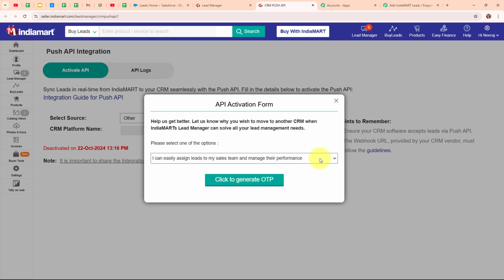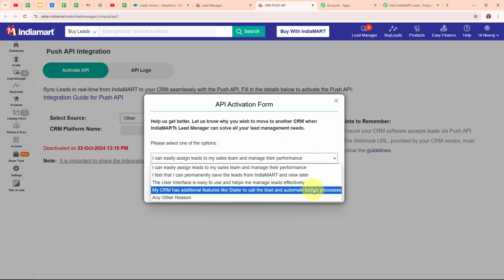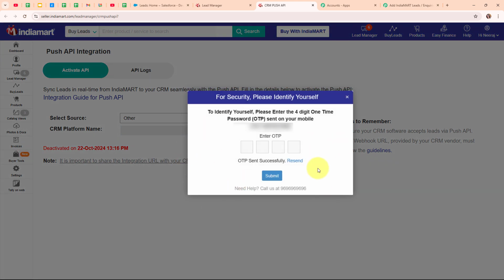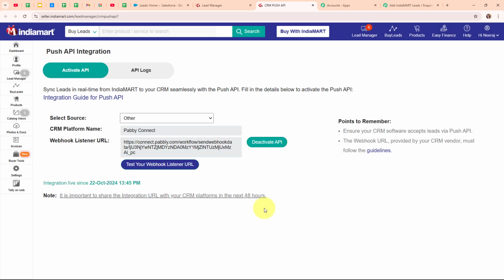So for that I'm going to click on this drop down menu, and you can see some reasons available. So I'm going to select a random reason that says I can easily assign leads to my sales team and manage their performance. And now after selecting this particular reason, I'm going to click on this click to generate OTP. And then it is asking me to enter the OTP that I've received on my phone. So I'm going to enter my OTP. So I've successfully entered the OTP, and now I'm going to click on the submit. And here you can see we have successfully set up a webhook inside our IndiaMART account. That means we have successfully connected our IndiaMART account with Pabbly Connect.